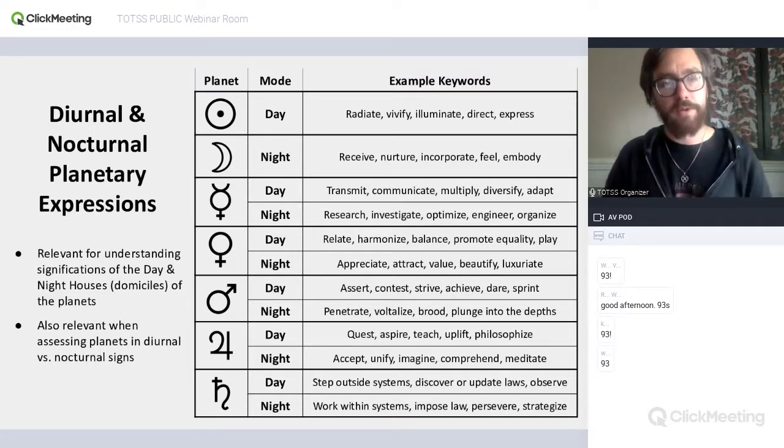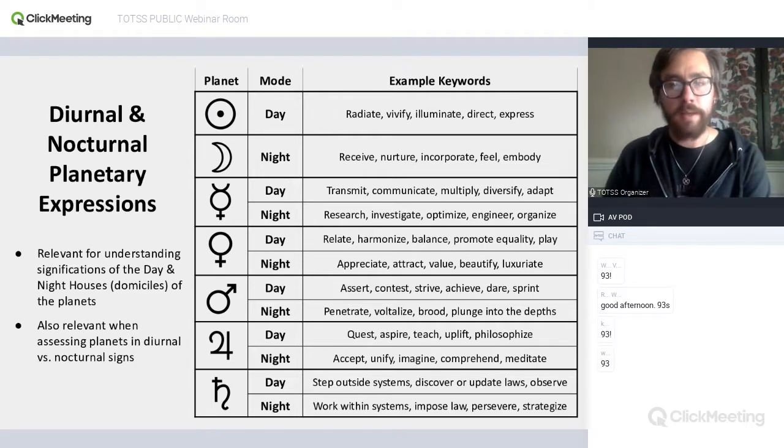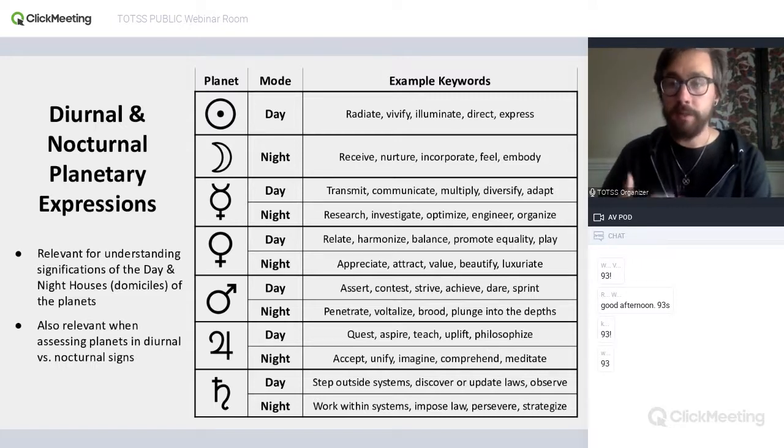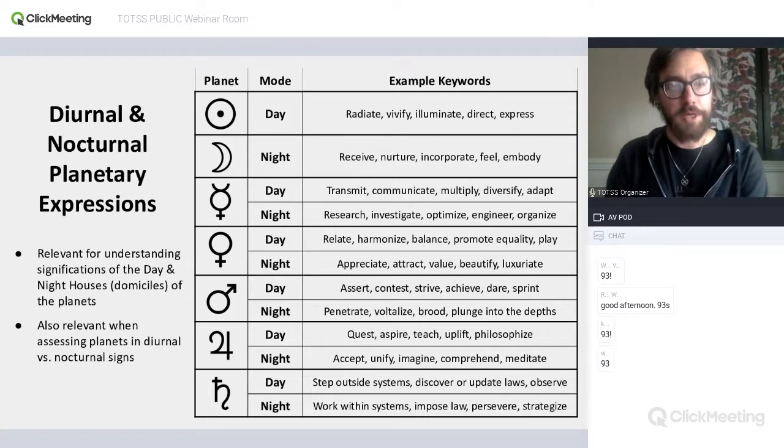And just some example keywords that I came up with for the sun as related to the diurnal polarity are: radiate, vivify, illuminate, direct, and express. And then for the moon expressing the night polarity, I said: receive, nurture, incorporate, feel, and embody. Although these are particularly linked to the sun and moon, we can also think of these as fairly close to just the general meaning of diurnal and nocturnal. All right, and then for the other 5 planets, we will see a particular day and night mode for each.